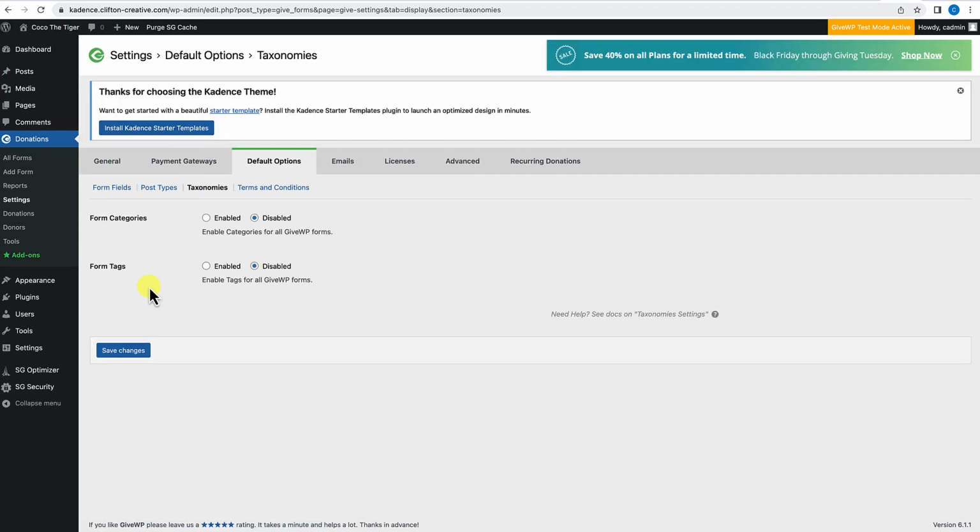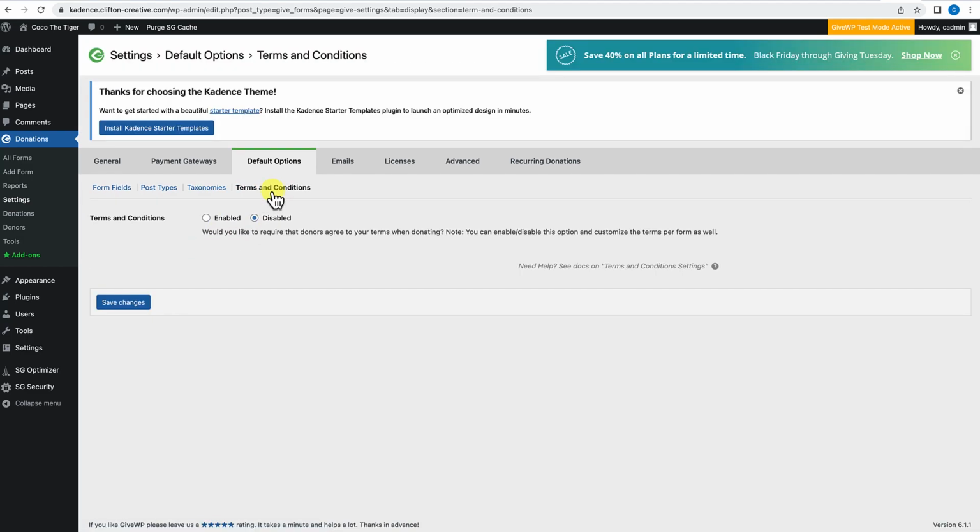Taxonomies, this gives you the ability to categorize your forms, and these are disabled by default. We can just leave that way. And then finally, there's terms and conditions. So you can enable terms and conditions on a per form basis, but if you want it to be available automatically for every form, then you would enable it here.